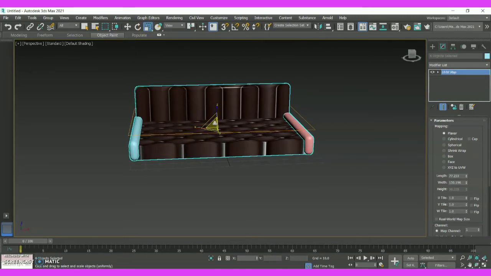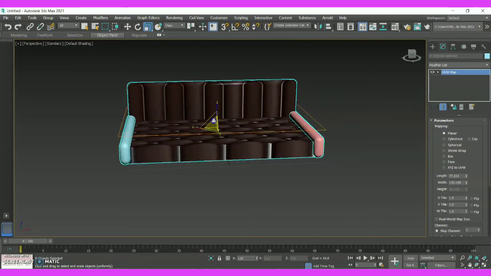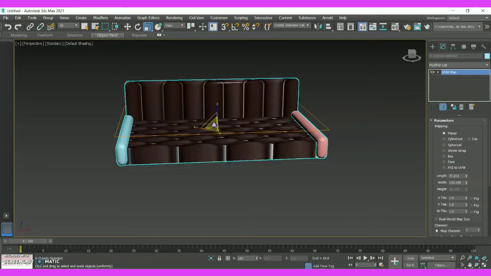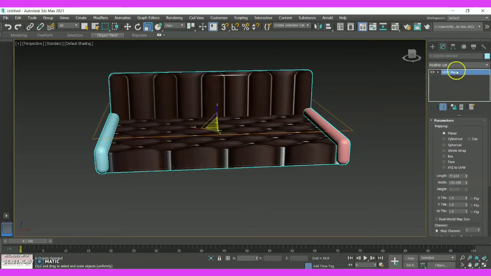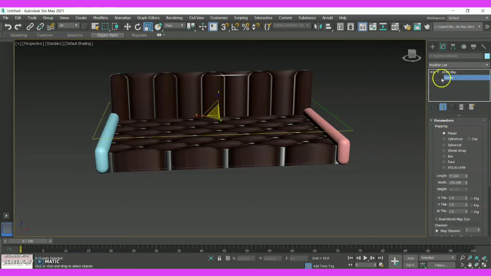Now as you can see, it is going to be scaled normally, right? So now what we are going to do is, here towards the right side you can see UVW map, and there you will have a drop down arrow. Click on that, and there you will have an option called gizmo. Click on that. Now see, let me use the same scaling option.